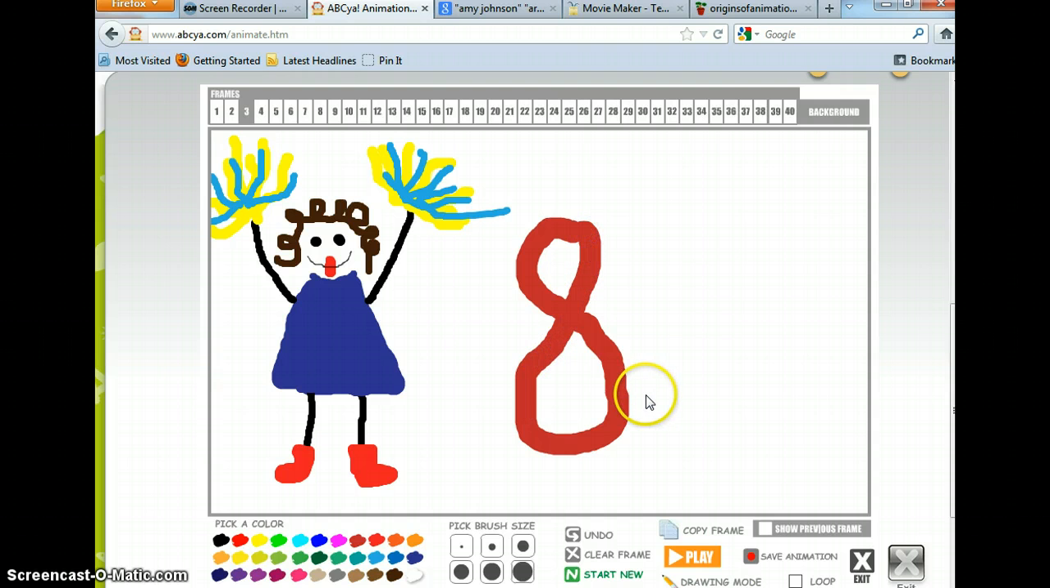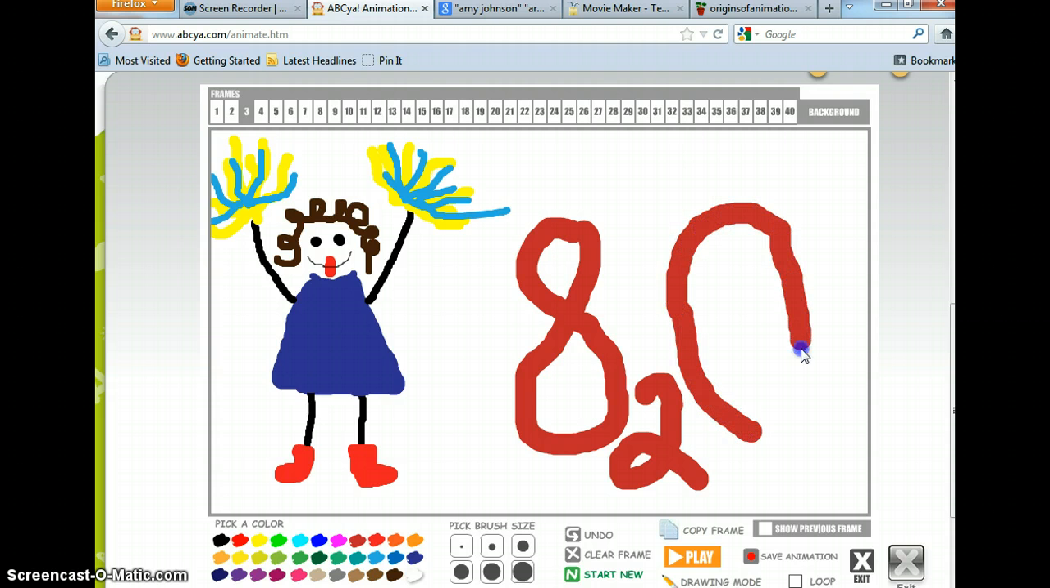Eight. Two. And hopefully you'll be better at this. I'm not using a mouse. I'm actually just using the keypad mouse. It's a little bit more difficult.